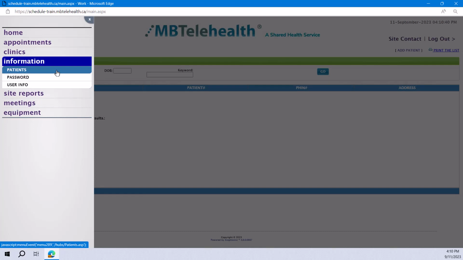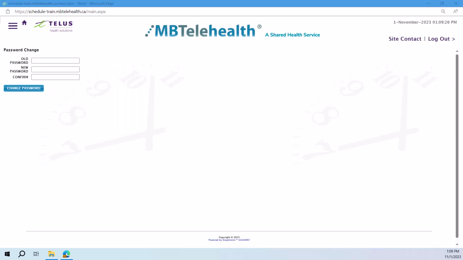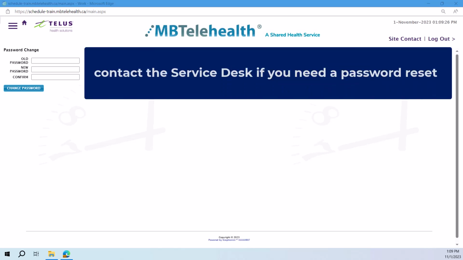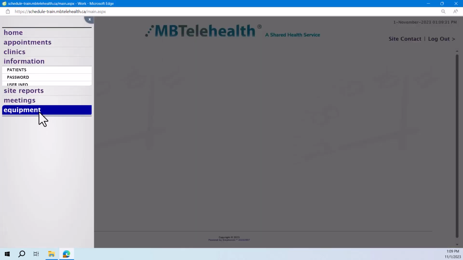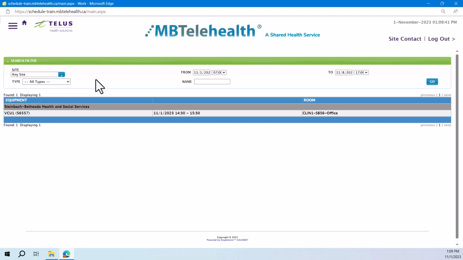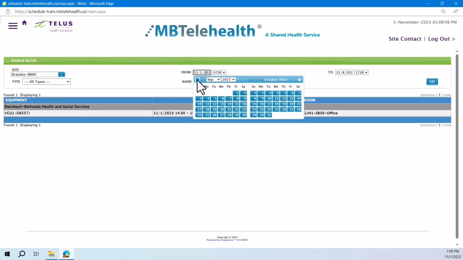Expand the information menu and you'll see patient's password and user info. These items are based on your site permissions. The password option allows you to change your current iScheduler password. Contact the service desk if you need a password reset. Under Equipment, you can run a report and create an equipment usage listing. As you can see, you have various filter options. Select your search criteria and click Go.